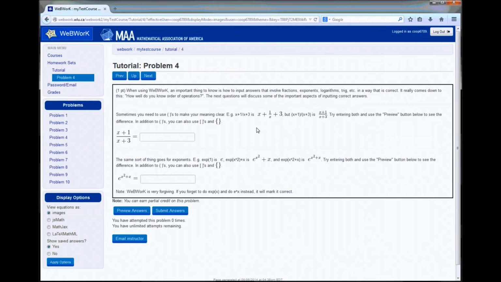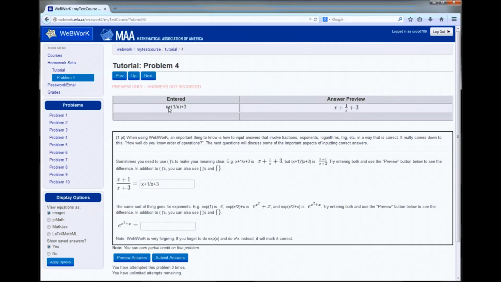This is what a general problem will look like in a homework set. There will be some box to enter your answer in. Without reading this question, it's essentially asking us to input what is on the left-hand side here into our box. So we could try something, x plus 1 over x plus 3. WeBWorK has a preview answers feature, and when we preview our answers, it tells us what we've entered and how WeBWorK interprets it. So when we look at our answer preview, it doesn't match what we wanted, and so we can go back and edit our problem accordingly.